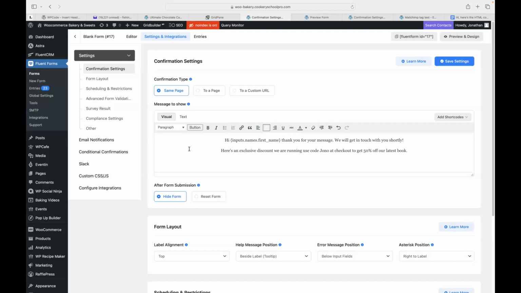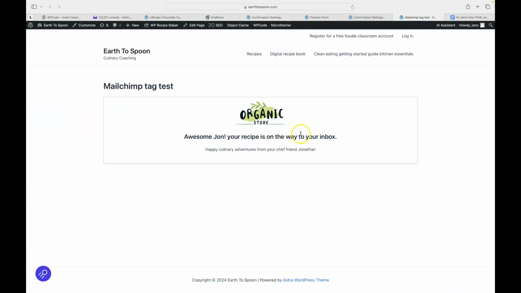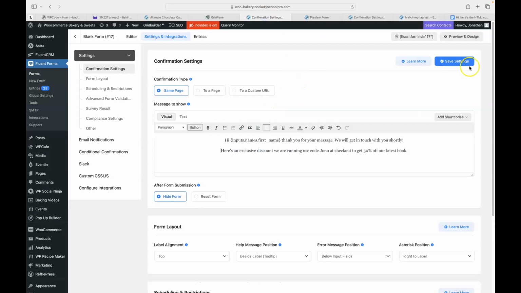So what we want to do now is, there's an option here, hide the form after submission, which is great, because it looks nice to hide the form, and then you get the promotion message there. That's what that does. So we'll save that.